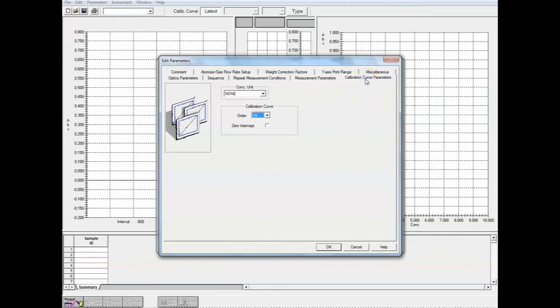Under our calibration curve parameters, this is where we're going to set up our units for our calibration curve. For the standards that we pre-made, our units in this case are in parts per million, ppm. We can choose whether we want to set a 0 intercept or not. We're going to leave that for now. And that is the only thing that we need to change here in this software.